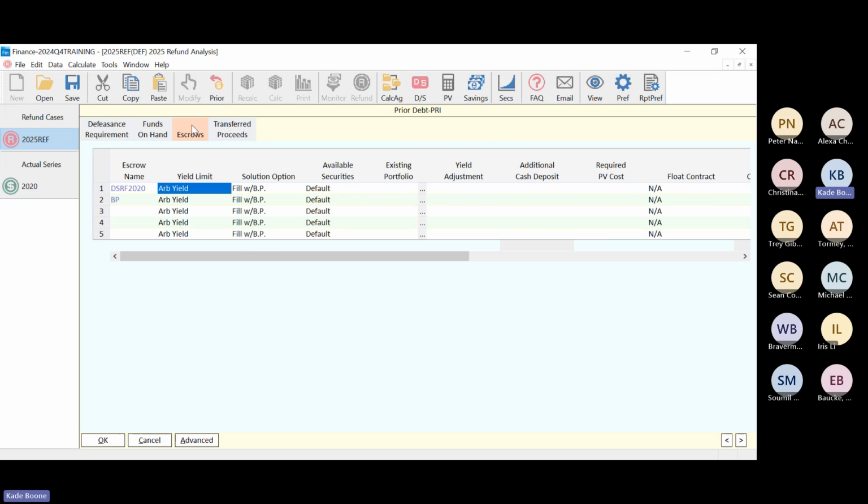So how is this going to be spent? Let's say the yield limit is the ARB yield. If it's not, you can do NA, or you can hard code in some kind of specific yield limit. Then you have different choices here. Obviously, this is not filled with bond proceeds. Here's kind of a select first, and you go, well, I'm not quite sure.